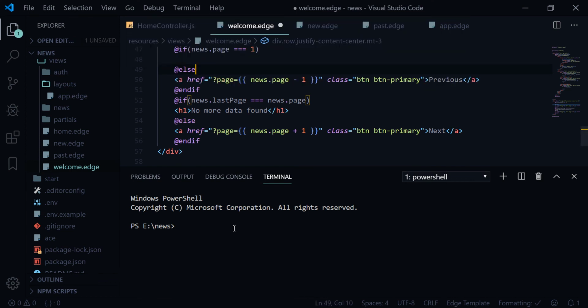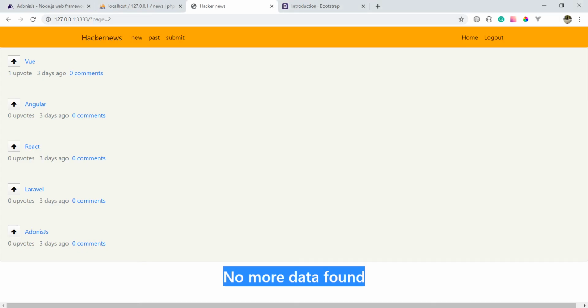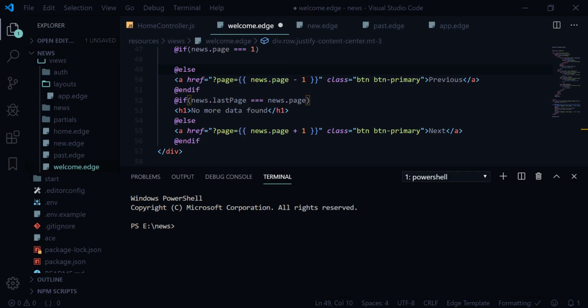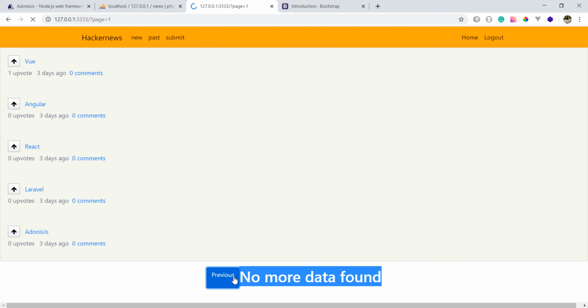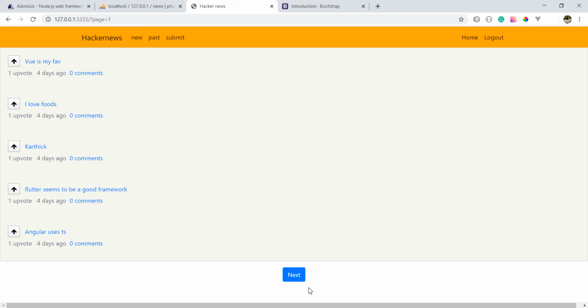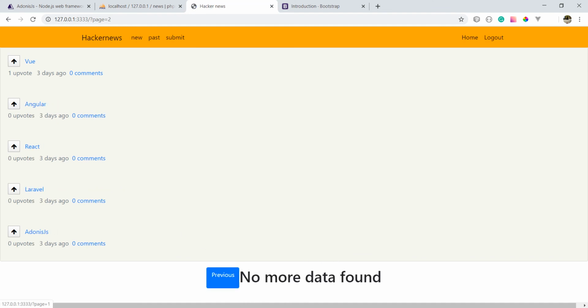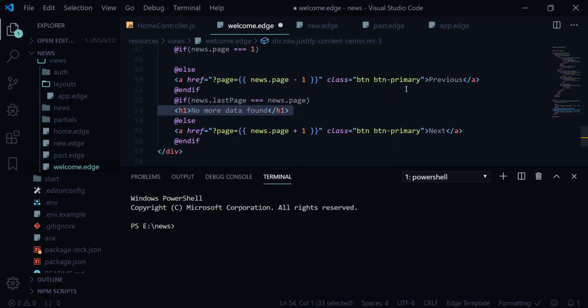All right, now we can hit refresh on this. Obviously it should look ugly here. No more data found, right? So just have some data, that should work. If I go ahead and click this one, previous gone, but it worked. Somehow it worked. It should work, right? So pretty obvious, this one. So no more data found.